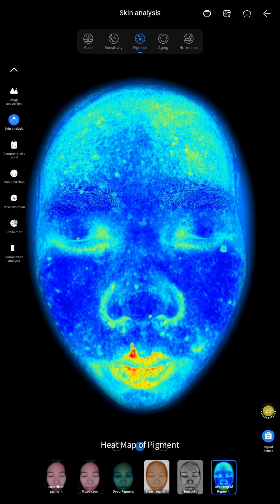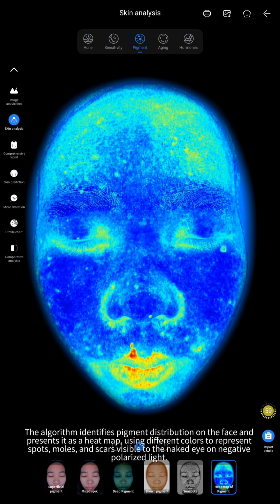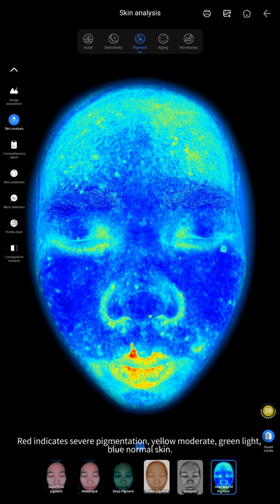Heat map of pigments. The heat map of pigments allows viewing deep skin pigment distribution. The algorithm identifies pigment distribution on the face and presents it as a heat map, using different colors to represent spots, moles, and scars visible to the naked eye on negative polarized light. Red indicates severe pigmentation, yellow moderate, green light, blue normal skin.